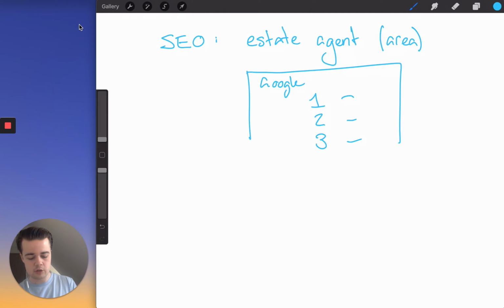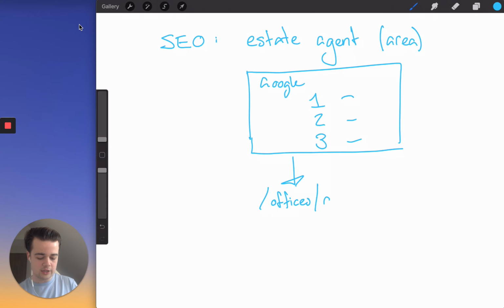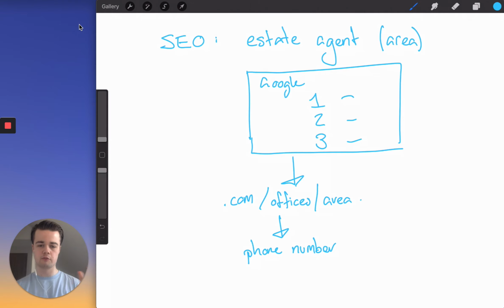So you send the traffic to slash offices, or whatever you have, or branches, doesn't matter, slash area name. That's the area you want to go for. So I'll put .com/offices/area. And then on that page, you want to have your phone number, and you want it to be a tracking number, a number that's specific for this page. So if someone rings through it, you can work out exactly which leads come in through it, and you know exactly how much money you're making as a return of this campaign.